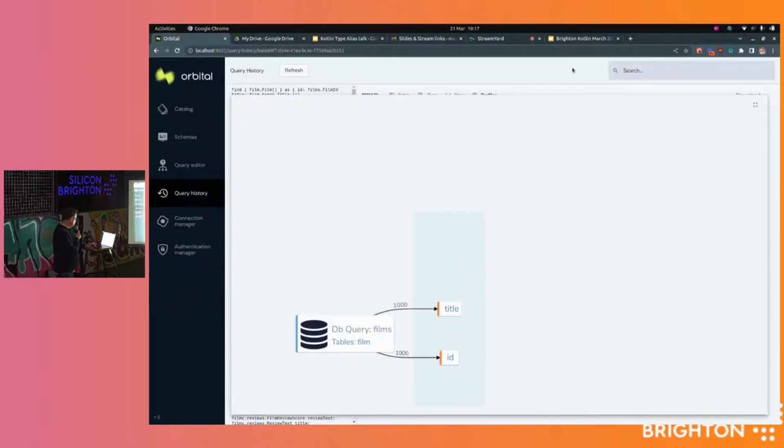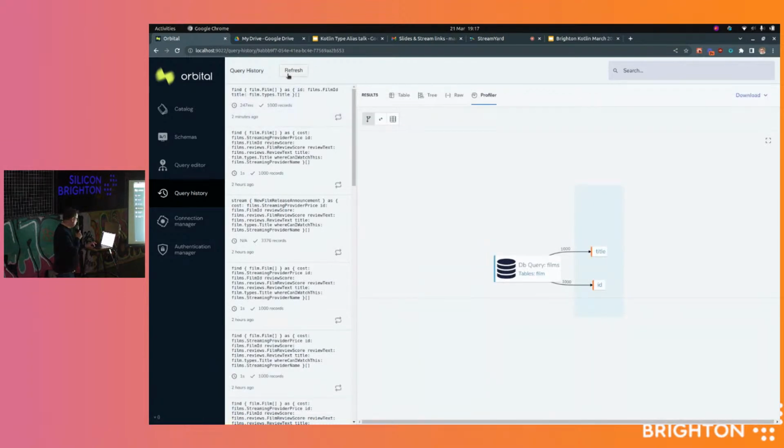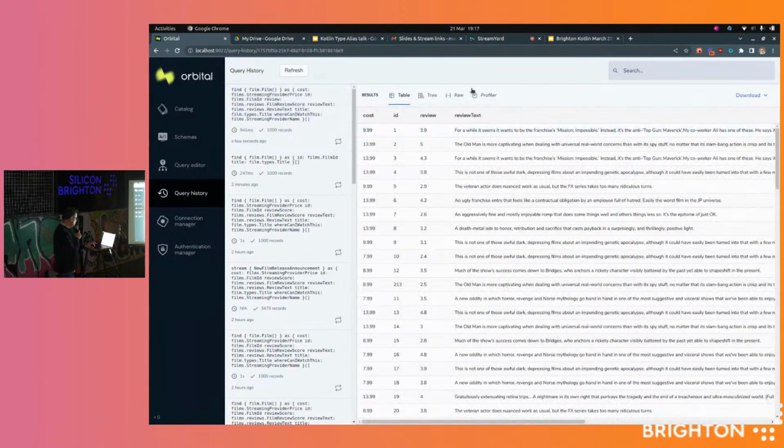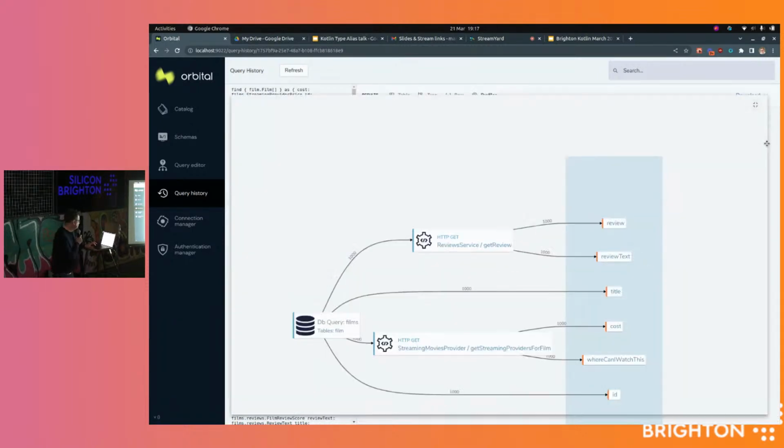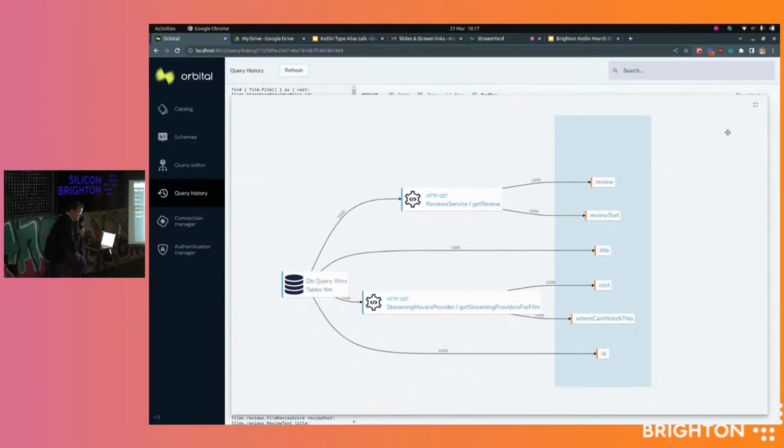If we jump back into Orbital and we take a look at kind of what went on, here's my query. We'll look at the profiler, and actually a lot more stuff happened this time. So we can see that the first thing that Orbital did was a database query to our films database to look it up. And then in order to get our review and our review text, we had to do sort of like what people are saying about my movie. Is it any good? We had to do a REST call over to our review service. And in order to get where I can watch it, we had to do a different call to a different service, and it told us the cost and where I can watch it.